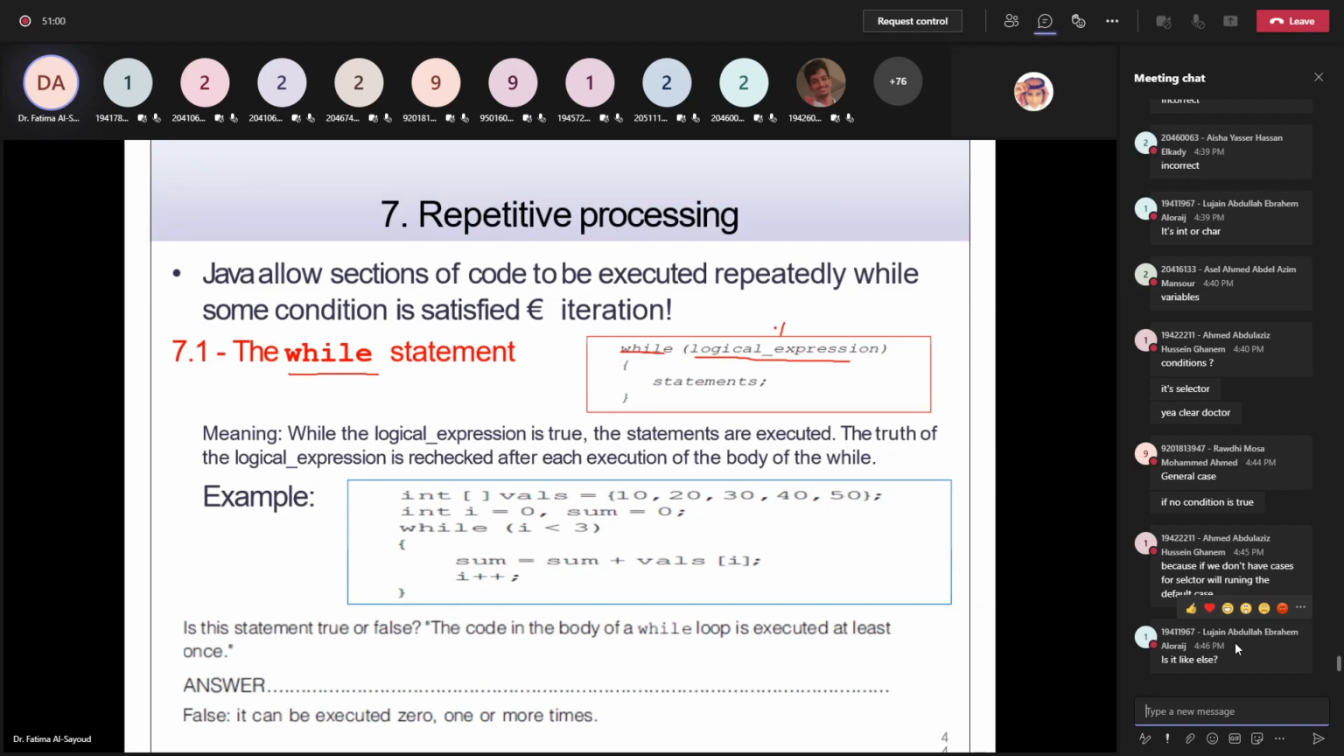So whenever this is true, it's like an if statement. This is a logical expression. If this is true, you're going to get inside and execute what you have inside again and again. If it's wrong, or if it's false, you're going to get out of it and stop. While the logical expression is true, the statements are executed. The truth of the logical expression is checked after execution of the body of the while.